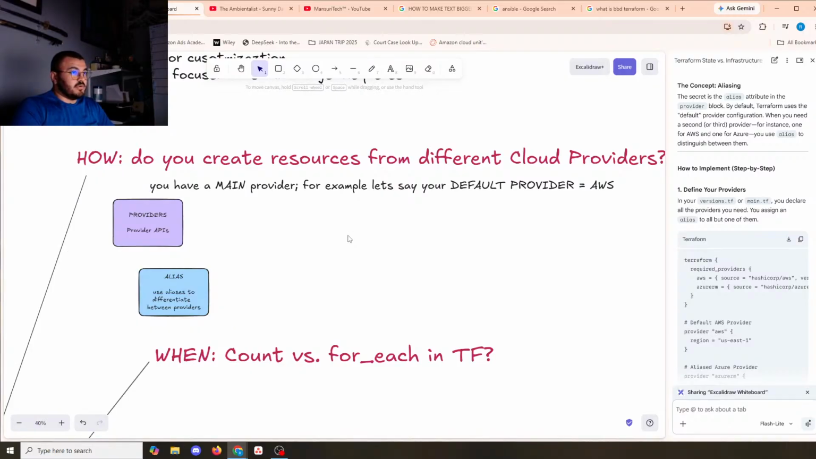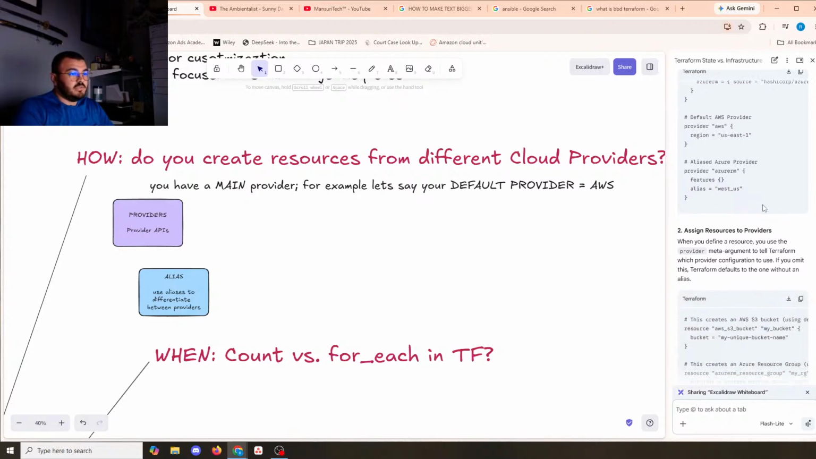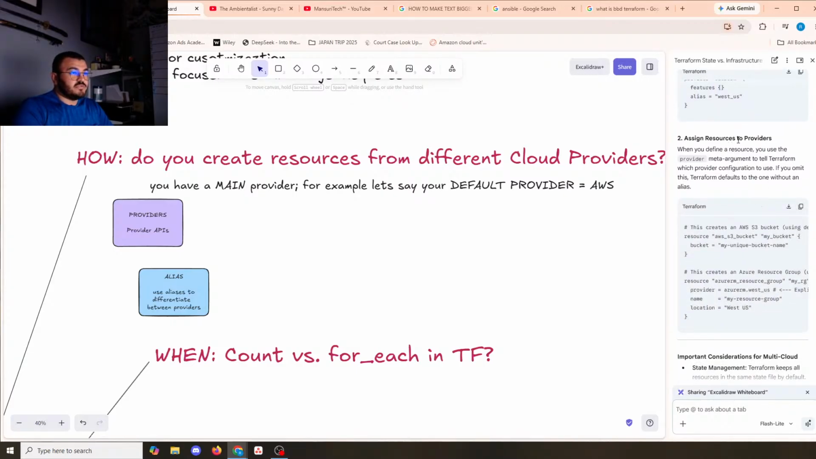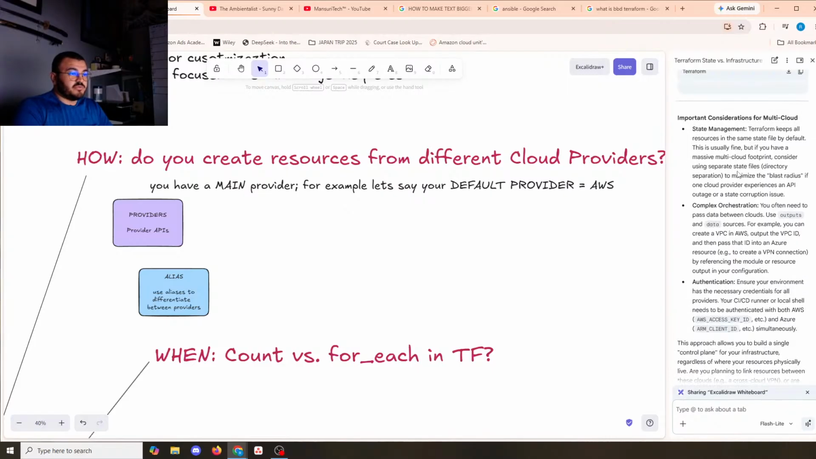And so in general, Terraform is going to use your default provider configuration. And then when you need another one for different providers, you can use alias to differentiate between them. So in here, we can see that this alias is saying West US, and assign resources to providers. We need to define a resource, use the provider meta argument, which tells Terraform which provider configuration to use. State management, complex orchestration, authentication, all of it can vary.